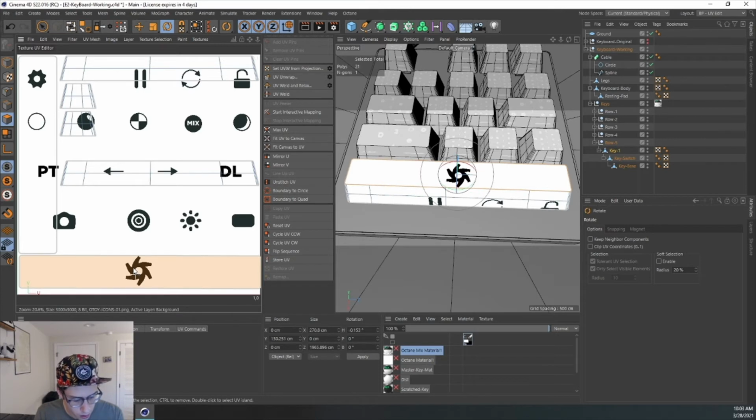Somewhere in here. Keep rotating. It's looking good. It's looking pretty good. I want it to be centered. I'm honestly probably going to scale past a little bit. Yeah, I like that right there.